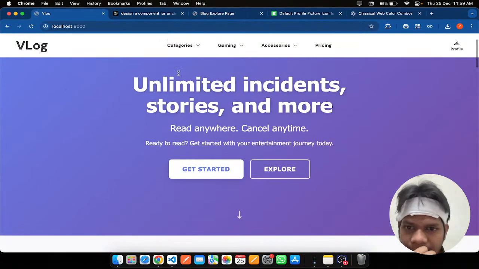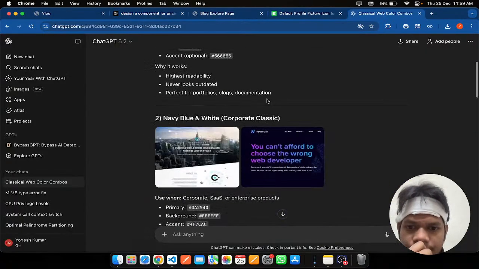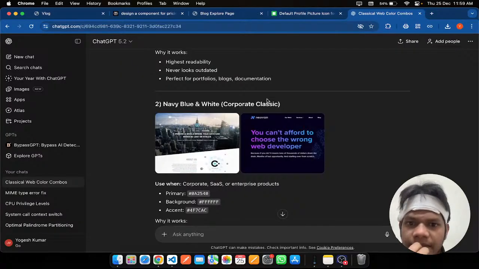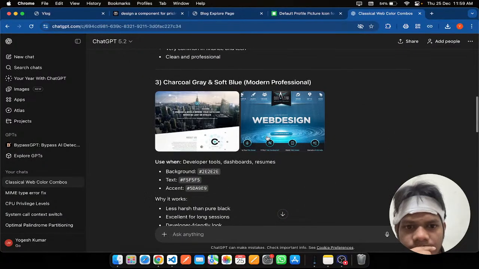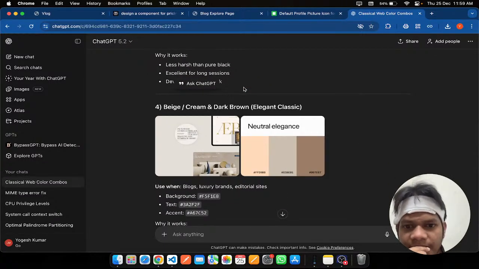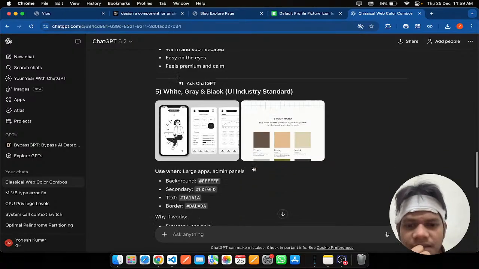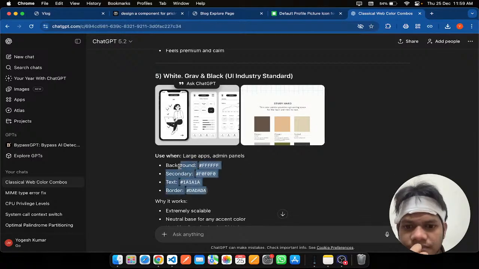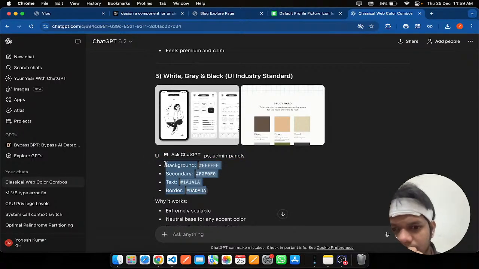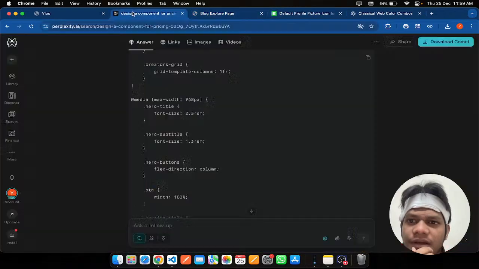Okay, navy blue and white. It is not that good. Gray, charcoal, and soft blue. And I don't like this. White, gray, and black. Yes. Okay, and now we can design.